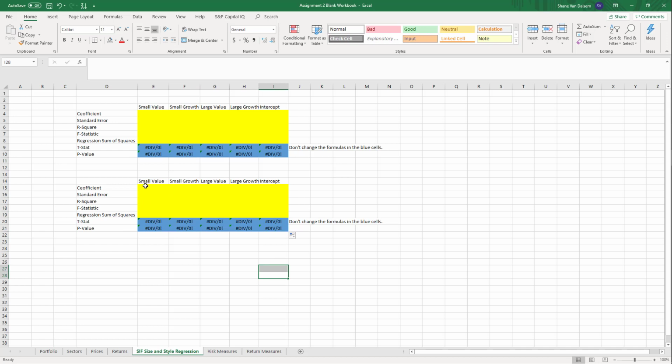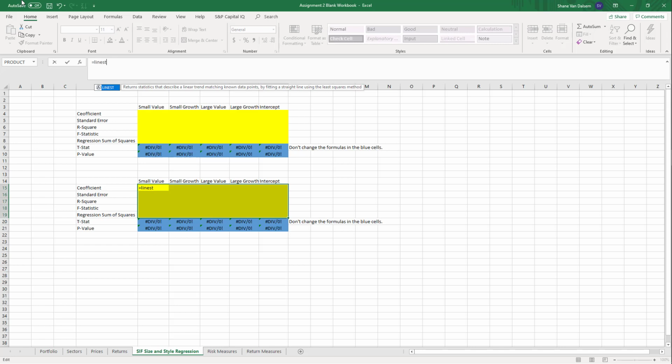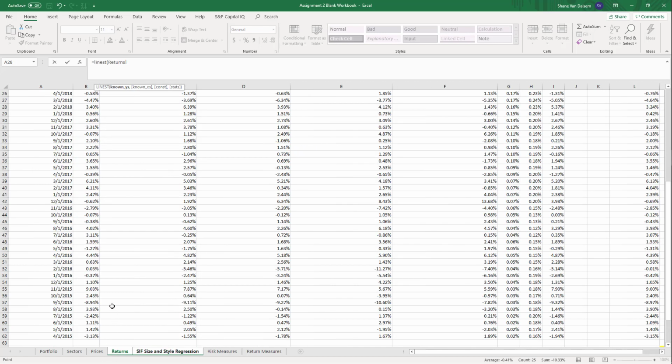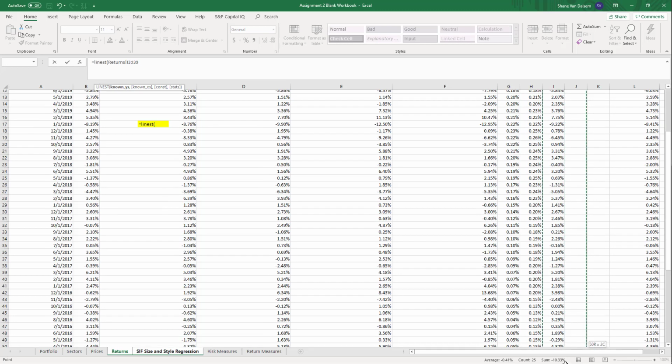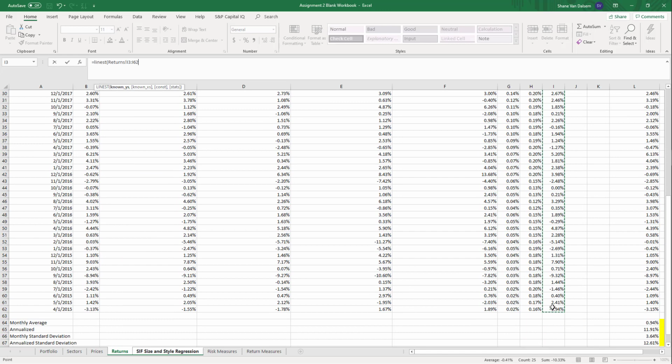Now our table will work here. So like I said, I'm going to regress the returns for the S&P 500 on the size and style indexes. To do that, I'm going to highlight the yellow area and then type in equals LINEST, which is the line estimator. Open parentheses, the known Y's are going to be the monthly returns for the S&P 500. So I'm going back to the returns page. In column I is our S&P 500 ETF. So those are going to be our Y's.